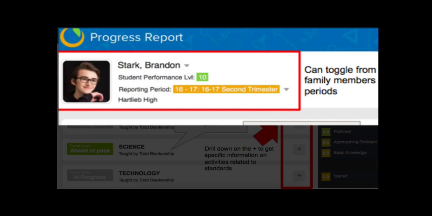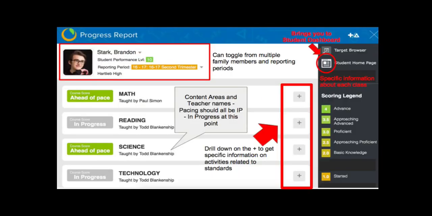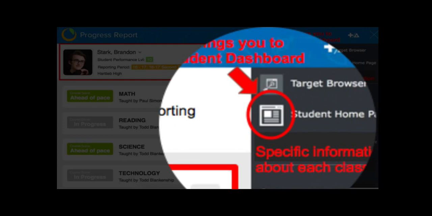If we were to look on the right-hand side, you would see where it says Student Home Page. This is something that we will refer to later, but this brings you to the actual student dashboard, and how the child is performing and what the particular assignments and activities are.